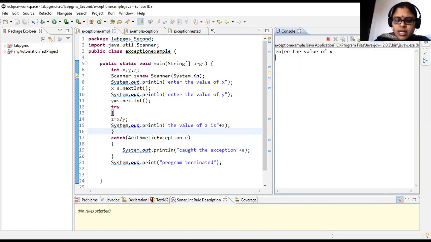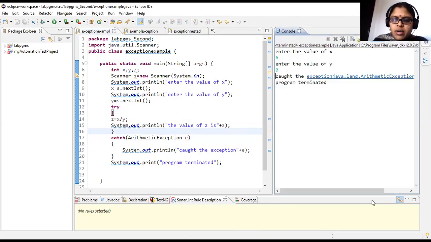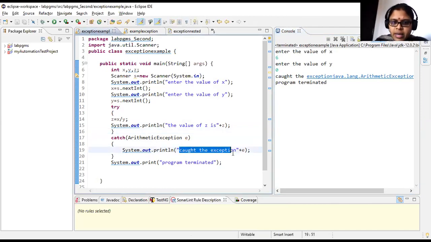Enter the value of x. I'll be giving this time some 6 and this 0, right? Caught the exception and your program is terminated. It is one and the same because it is associated with your E. See, this statement, "caught the exception," you have seen here.